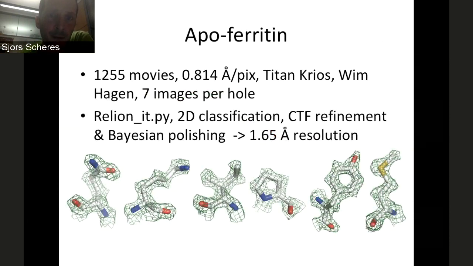So Apo-ferritin is then the last case I thought I'd mention. This is another data set by Wim Hagen, collected at the EMBL, taking now 7 images per hole, not doing the beam shift all the way to other holes. So this has just conventional stage shift. I think it's a bit older data set. So he collected 1,200 movies at 0.8 angstroms per pixel, just to see. He thought he'd see how well his cryos would do.